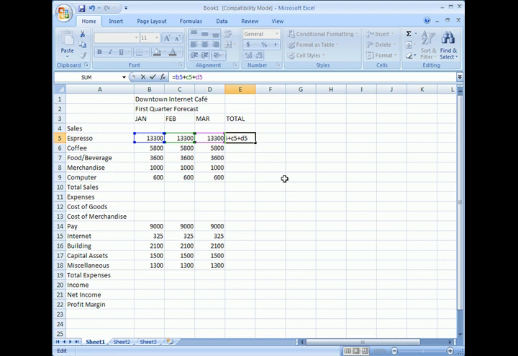Once we have completed typing in the formula, it's time to register the formula. We can do this by either clicking on the check or hitting the Enter key. And that's our result.